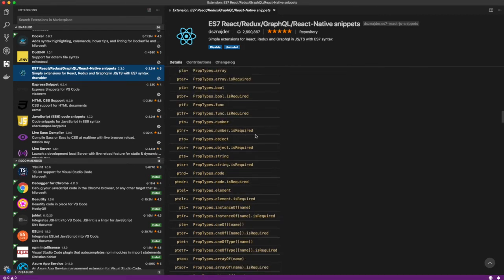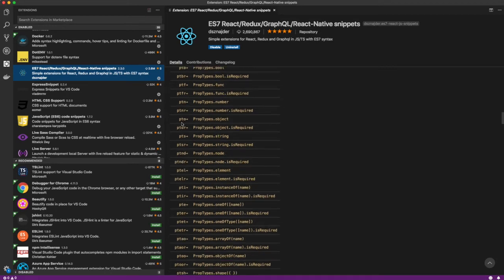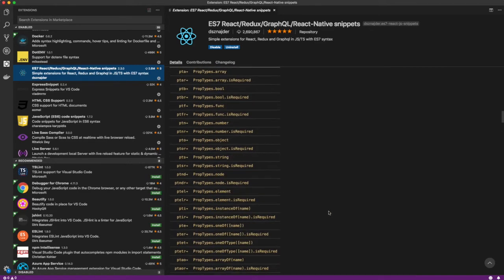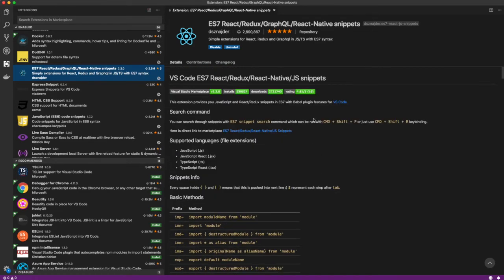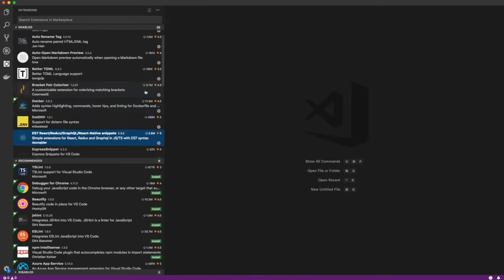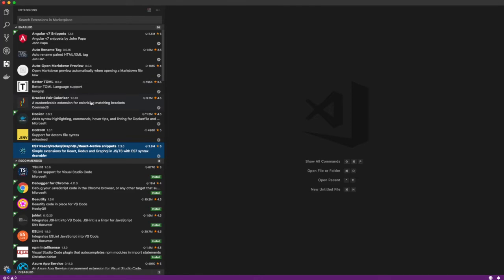It's a huge pet peeve of mine, typing out all the different prop types, but we can simply do, for instance, PTN, PTO, and so on. So I will be using this quite a bit, and if you want to follow along, you should probably install this. So the next couple, they're not really needed, but they do help.